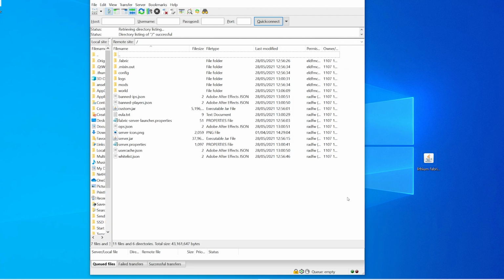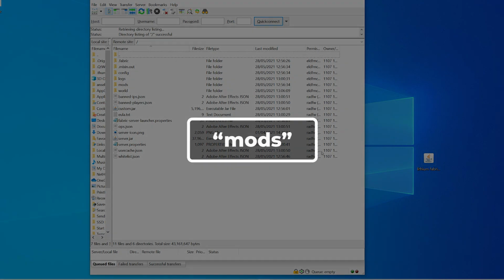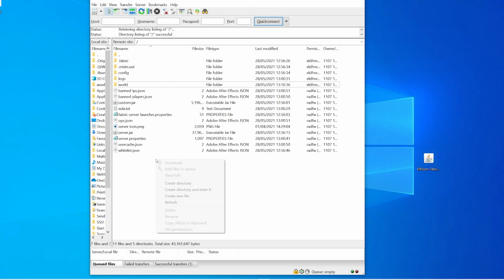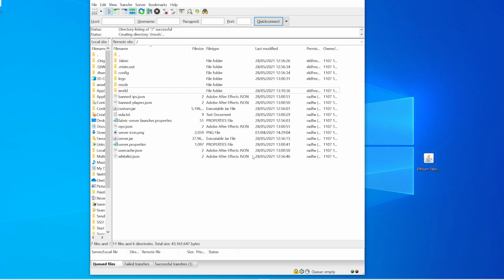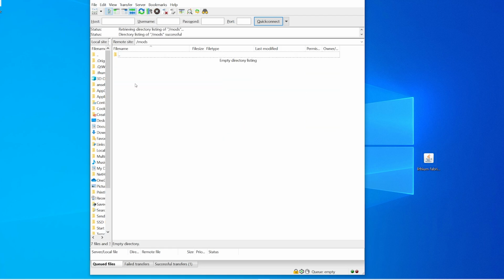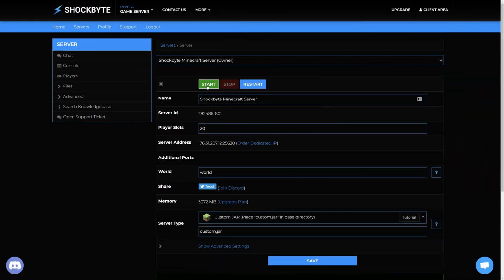After you've connected to your server via FTP, you should be able to see a mods folder in your server's directory. If there isn't a mods folder, simply create a new folder and name it mods. Open the mods folder and upload the fabric mod jar file or files that you have downloaded. Once all the mod jar files have been successfully uploaded, start your server. Your server will now load up with the new mods that you have installed.